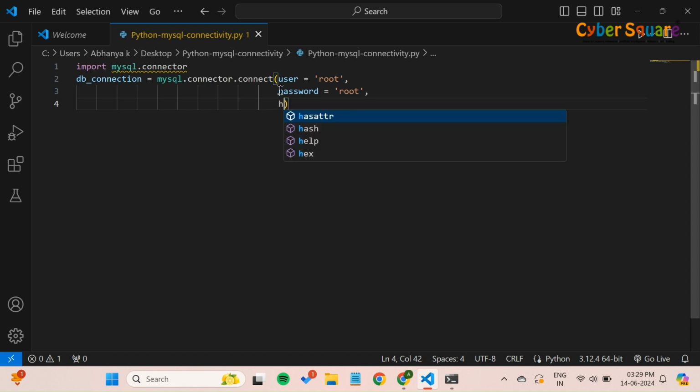The host parameter specifies the hostname or IP address of the MySQL server you want to connect to. Localhost indicates that the MySQL server is running on the same machine as your Python script. The database parameter specifies the name of the database you want to connect to. In this case, db_for_python is the name of the database we created earlier.